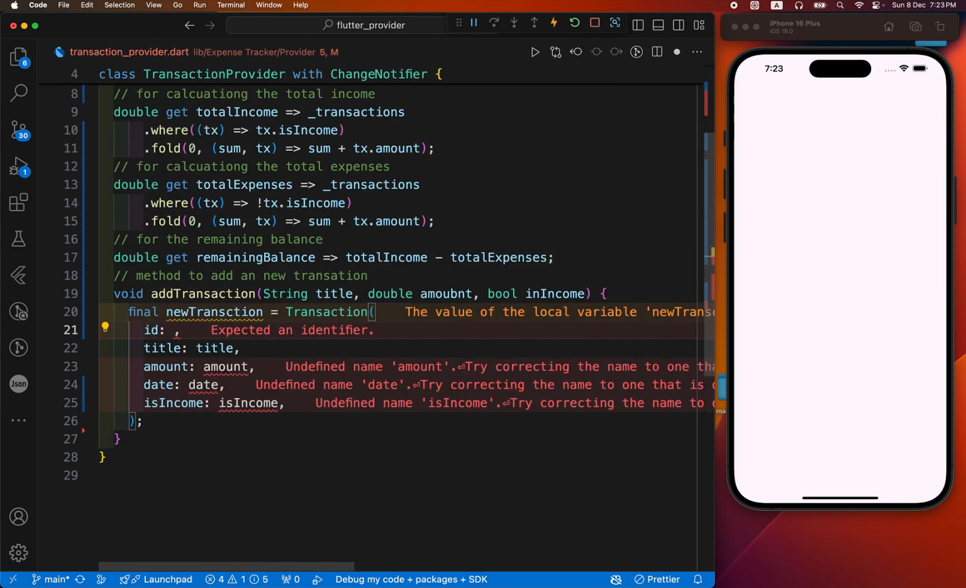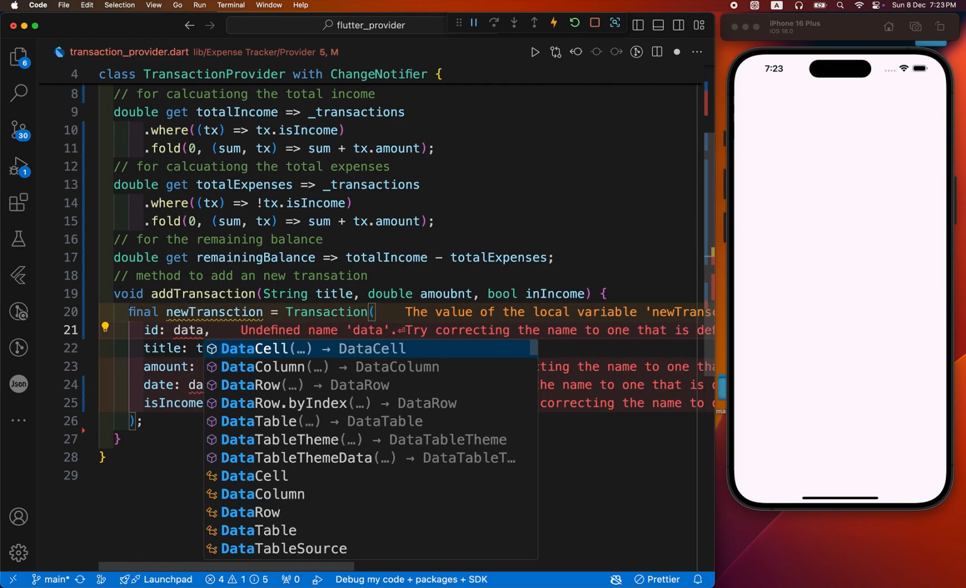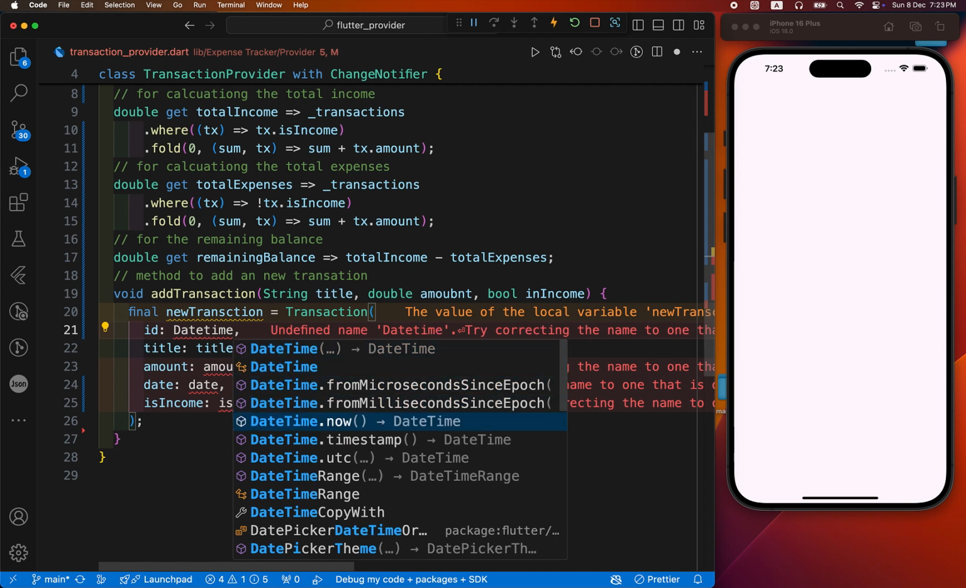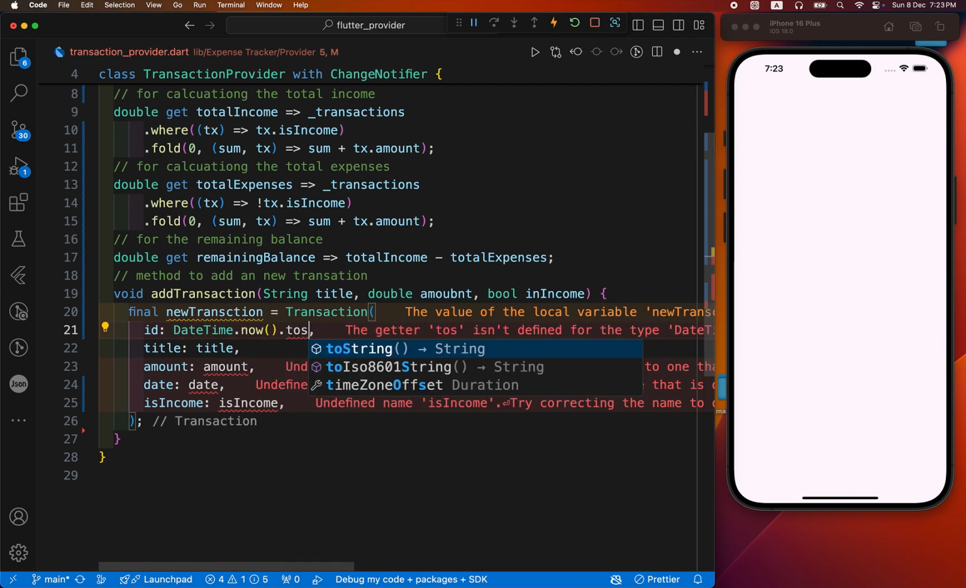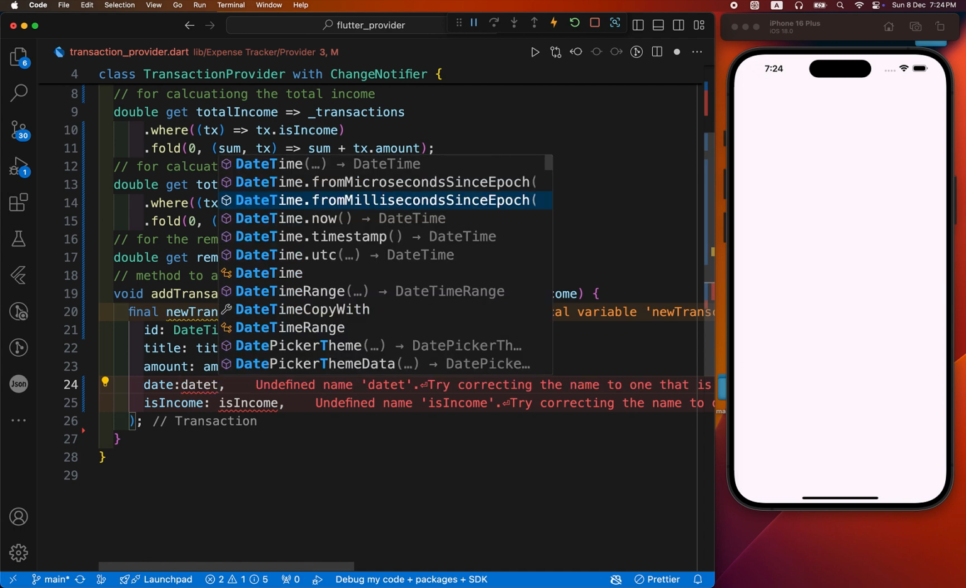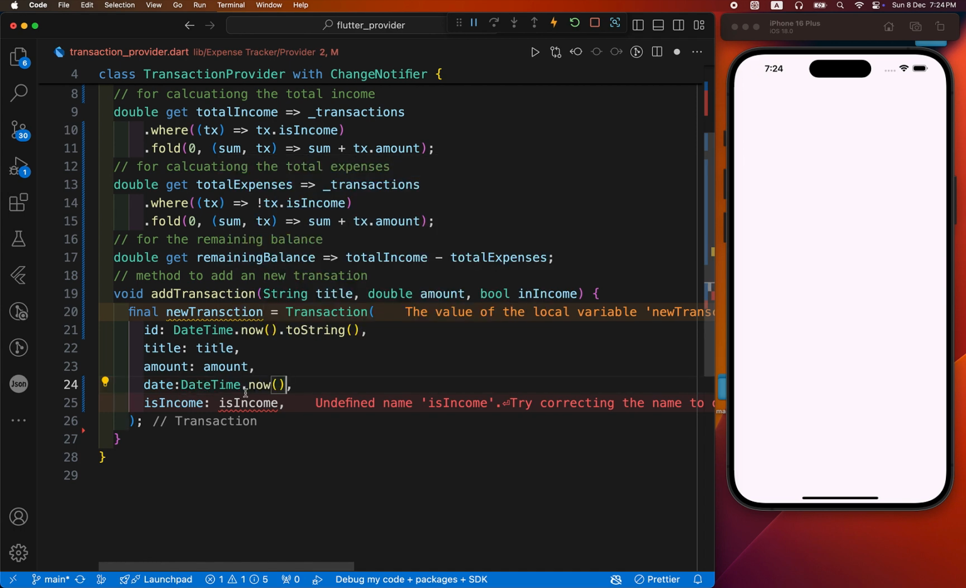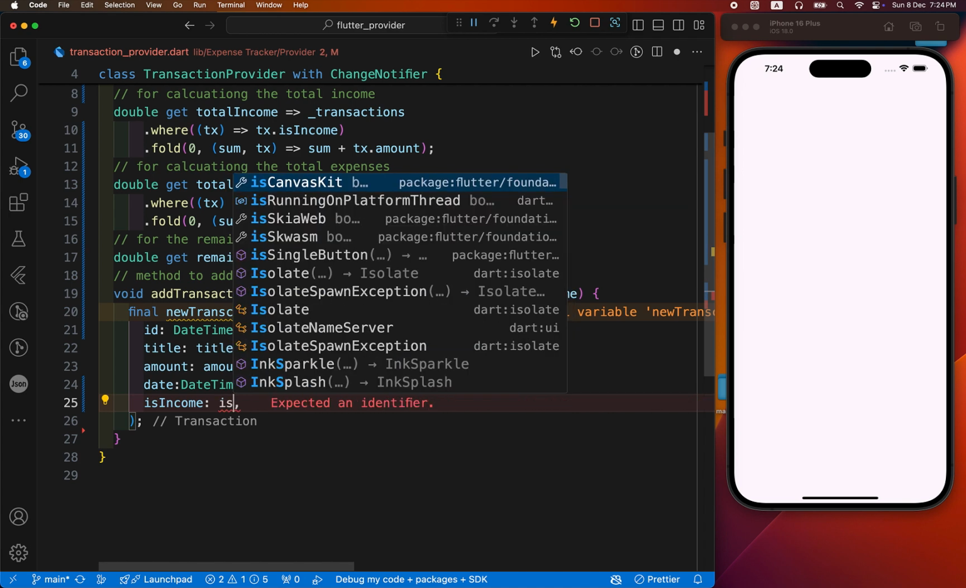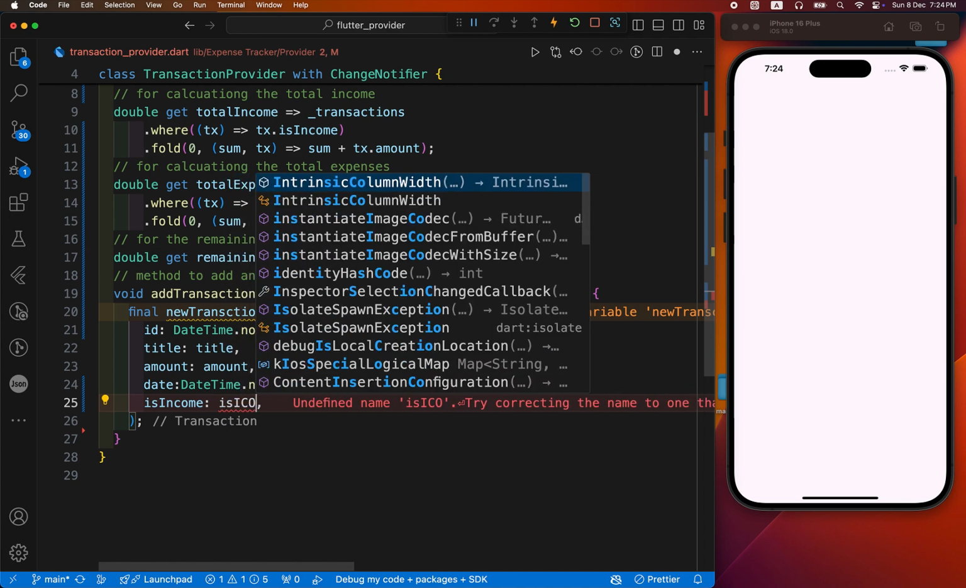ID is from the current date and time, DateTime.now().toString(), and title is from title, amount is from amount, and date is DateTime.now(), and isIncome. It just is income. It is clear during adding the new item.